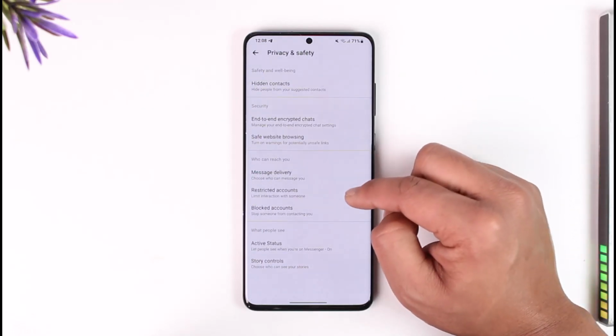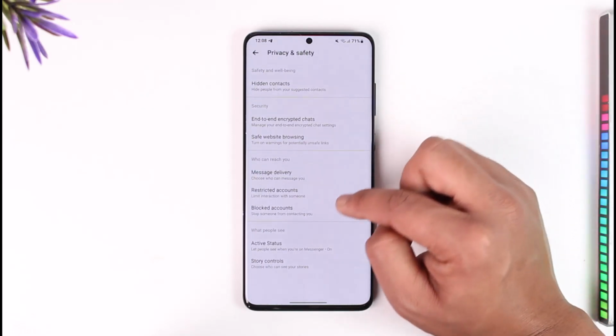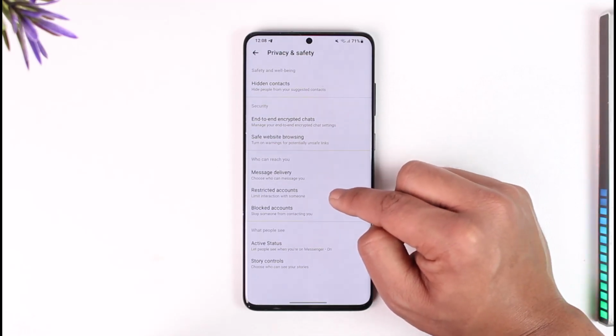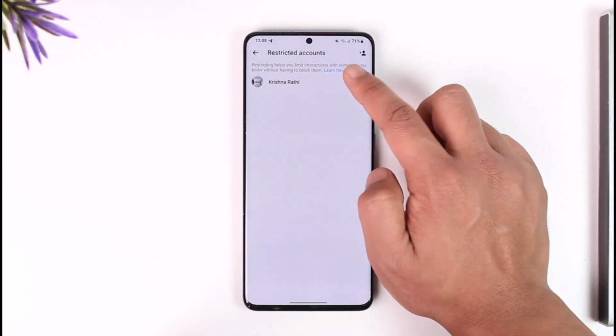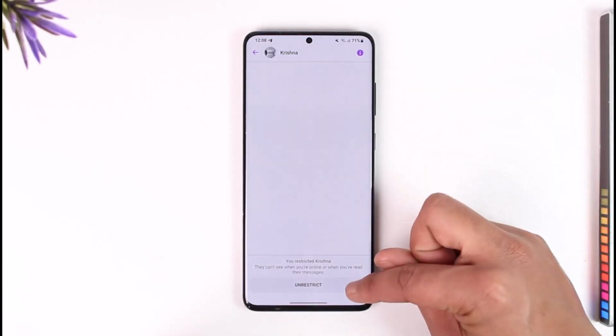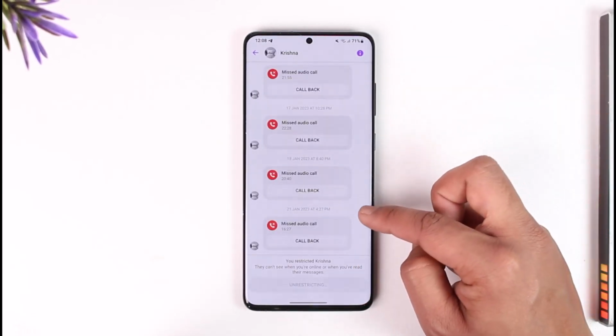Once you tap on privacy and safety, you want to simply scroll and look for the option called restricted accounts. Tap on it and you can see the people that you've restricted. Just select them and tap on unrestrict from the bottom and they will get successfully unrestricted.